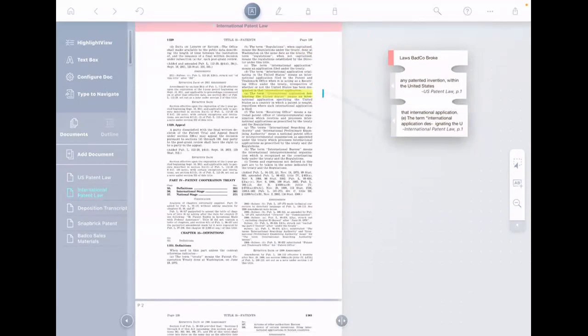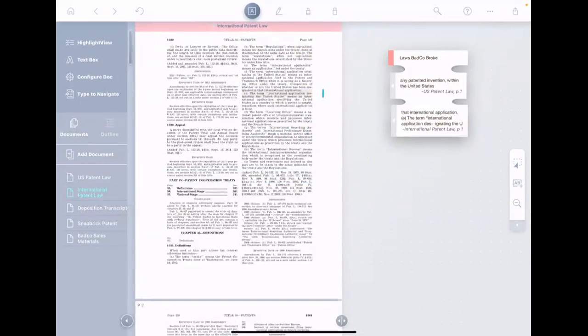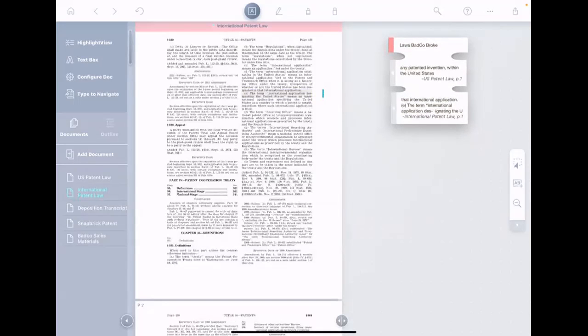If I want, I could even hold down 2 of these arrows and it would actually open both documents at once so I can see both sources at the same time. We'll do a little bit more with that kind of fun later. Okay, so now we have some info on the laws that Badco broke, but now I'd like to start looking into the deposition transcript when we depose the creator of these snap bricks for Goodco.